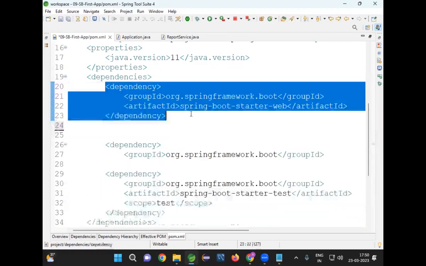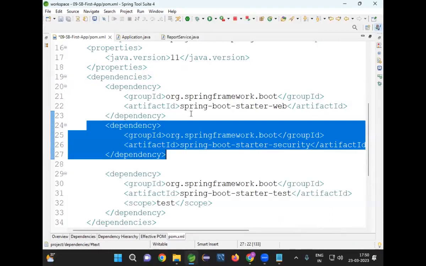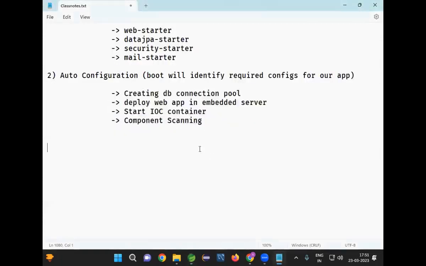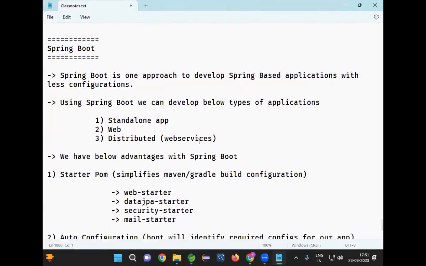Can I say Boot is intelligent now? Yes, based on the pom.xml, it understands what configuration is required for our project and it provides that configuration. What is Spring Boot now? Spring Boot is one of the approaches to develop Spring-based applications with less configuration.